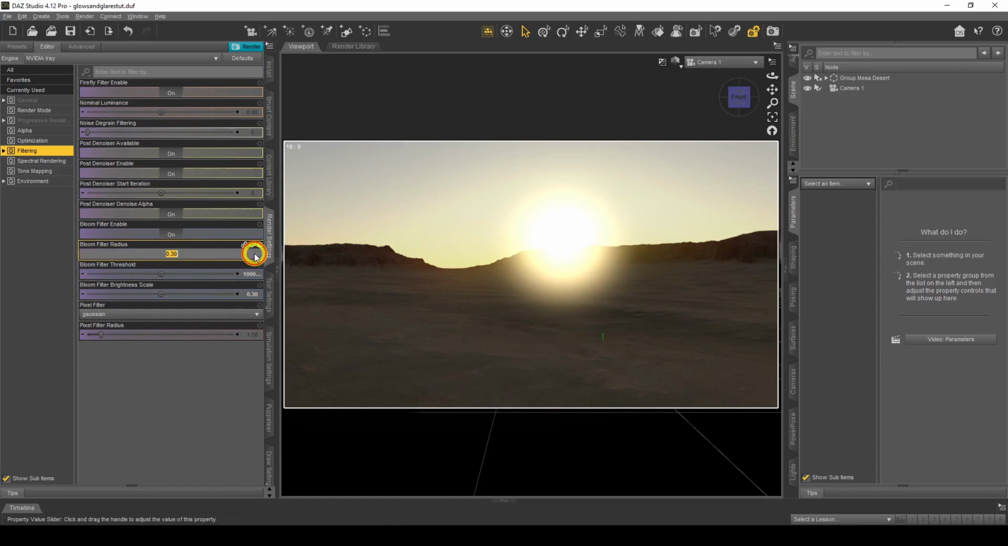So bloom filter radius, I'm going to bring that down even more, maybe 0.1, and see what that does. There we go. So that's made the sun a lot smaller there. And the brightness scale, I will bring that down a lot as well. So probably 0.05. I'm going to go down very low. So there you go.